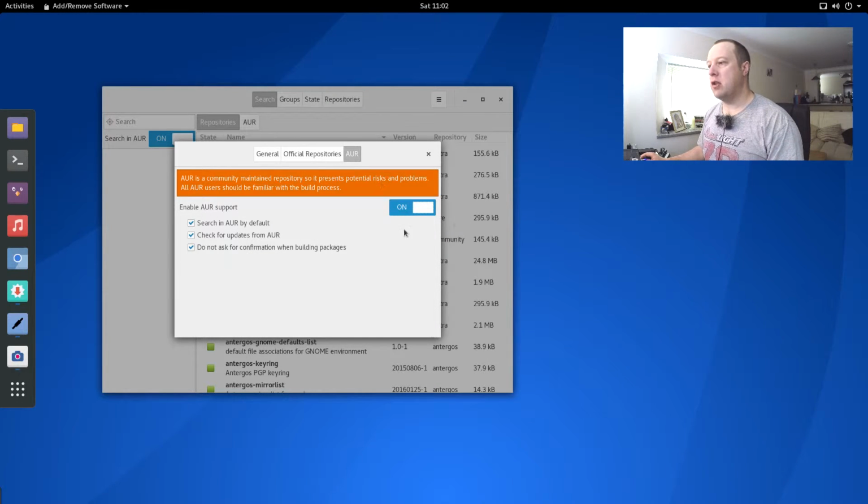Now, I want you to make sure that AUR support is on. Searching the AUR by default is on. Check for updates is on. Don't ask for confirmation is also on. What that means is when you go to install a package, instead of having to, like you do in a terminal, say yes, carry on, or no, don't edit, carry on, it will just skip by all of that and it will just assume you want to install the package and it will just do it.